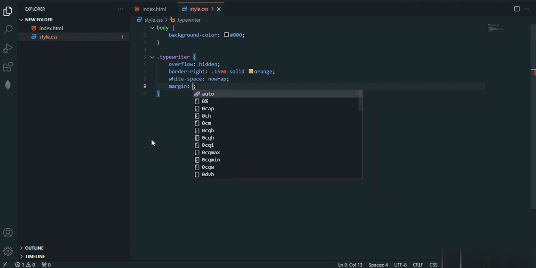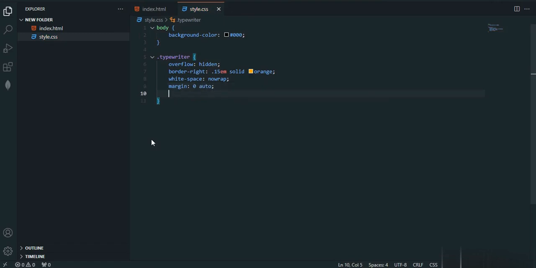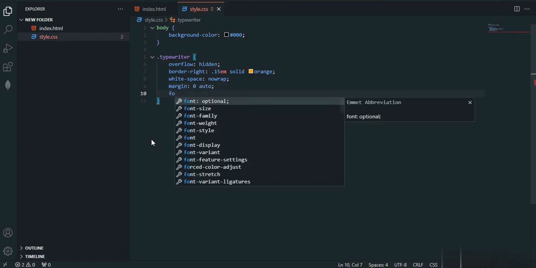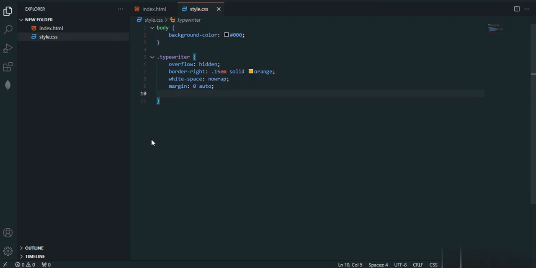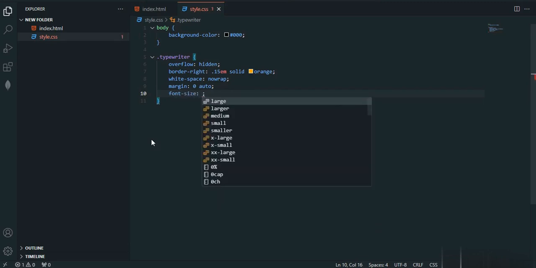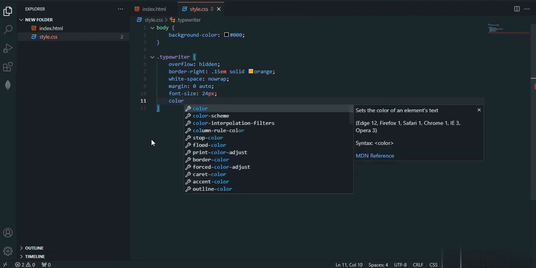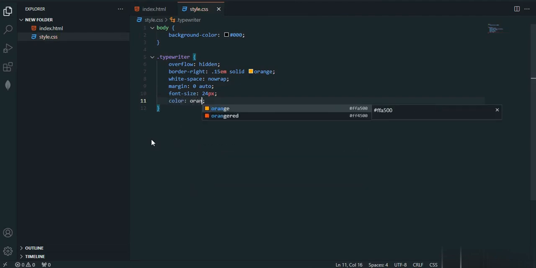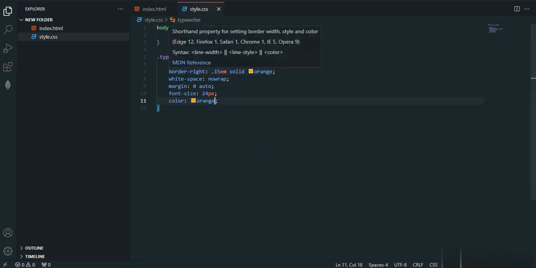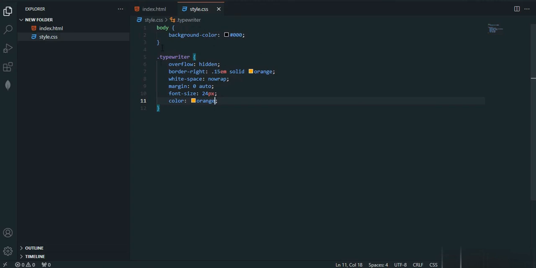I'll give margin 0 auto. It just centers the text. And I'll make use of font size 24 pixels, and the last one, I'll make use of color and set it to orange. This is very basic, and this is it for the style.